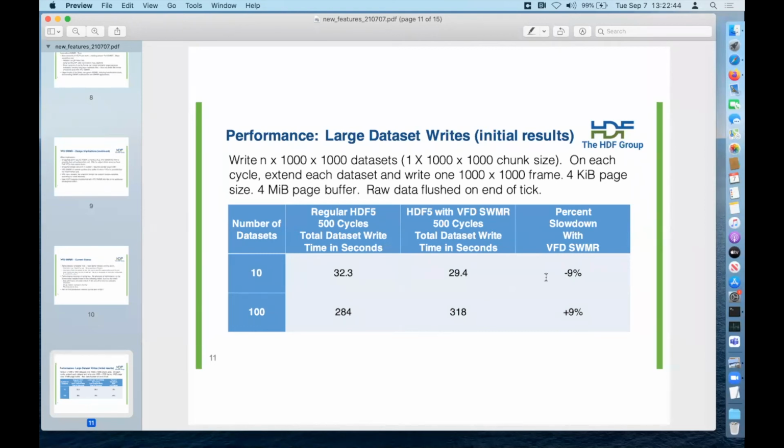of each tick. And if you look down here, we were comparing VFD SWMR writer with just straight HDF5, no particular tweaks either way. Bizarrely, we actually got a bit of a speed up with only 10 data sets. I'm going to guess that is due to metadata just sitting in the page buffer and not getting written to the HDF5 file until close. When we moved it up to 100 data sets, as you can see, we got a small slowdown, about 9%.